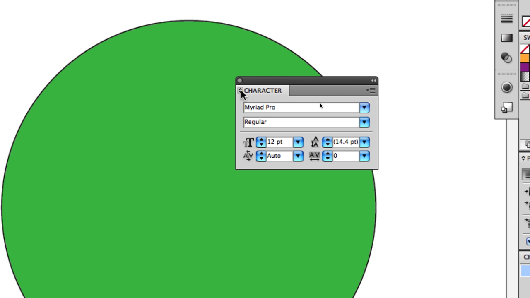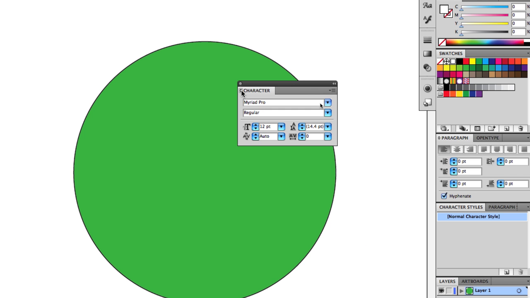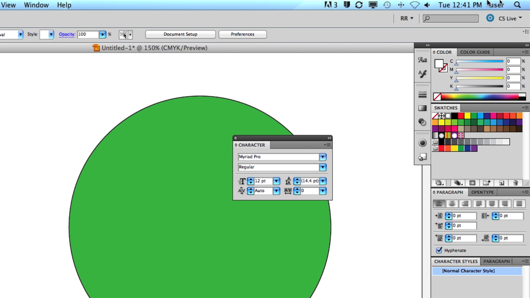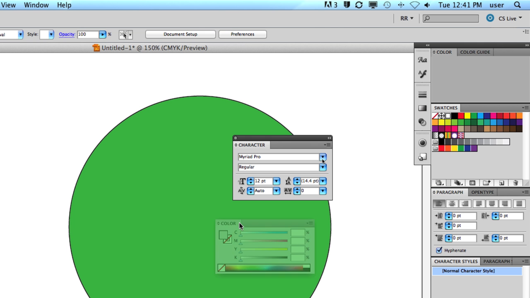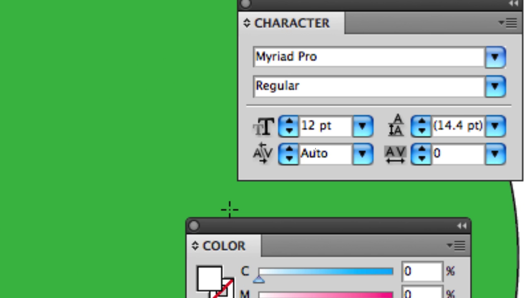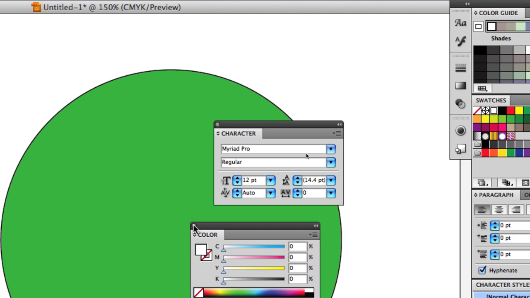Also, along the same lines, we can make new groups of these, again, to arrange them the way you might like. For instance, I will pull my color away, let's say, and click and drag, and it's a separate panel. And of course, each separate panel can be completely closed by clicking the little circle right there in the upper corner.